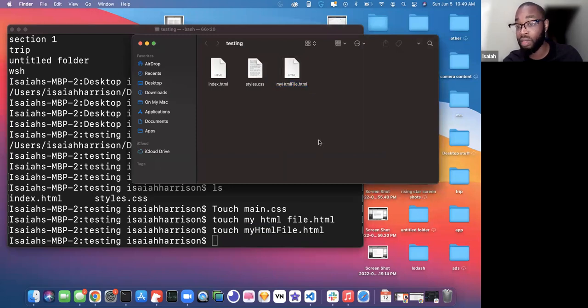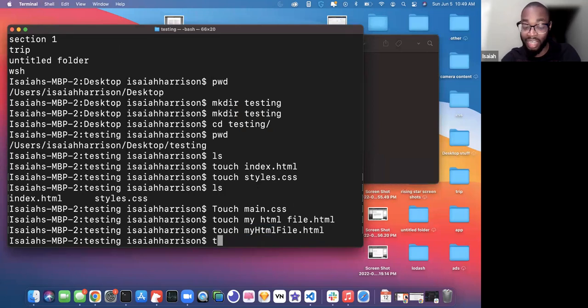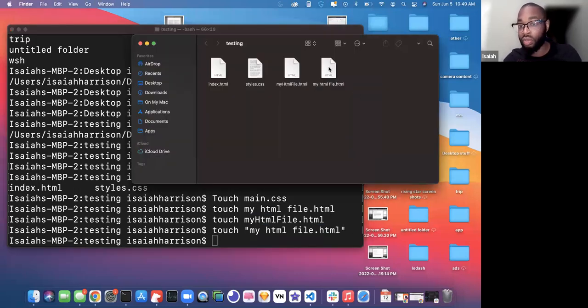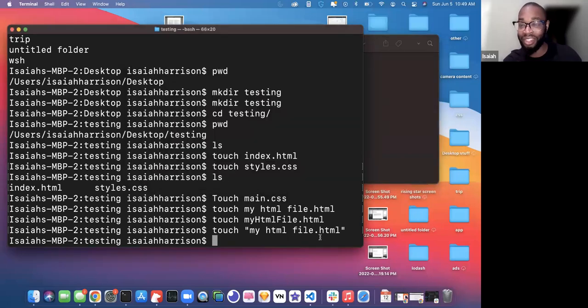So never put spaces. Now, if you must put a space though, I'll just teach you for completion, what you want to do is put a quote here. "My HTML file.html". You put all of that in quotes, and that's going to create that one file for you, because now the terminal knows that all of that belongs to one name. But like I said, never ever put spaces in here. Trust me, stuff will break if you put spaces in the names of your files. If not now, it's going to break later. You're going to realize that you should have never did it. But yeah, just best practice.